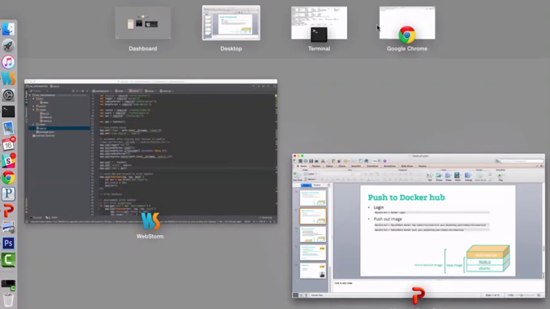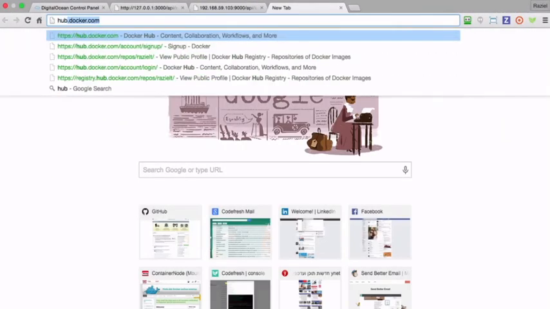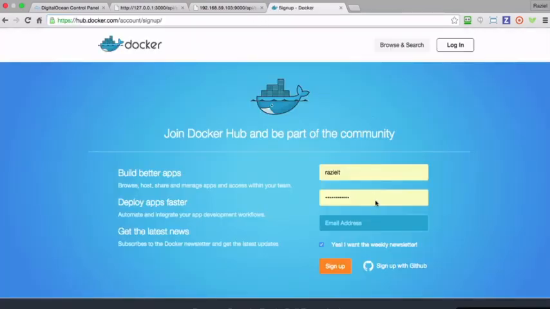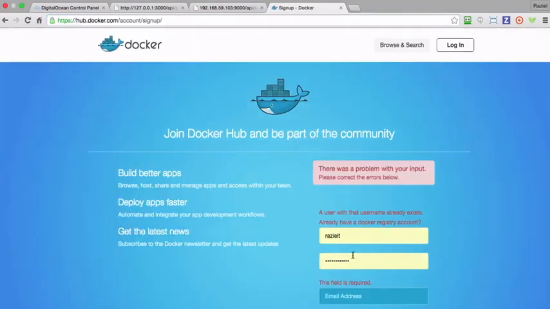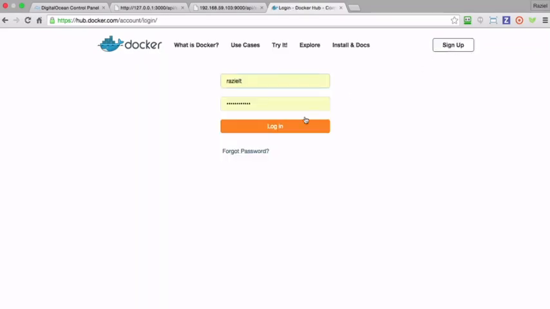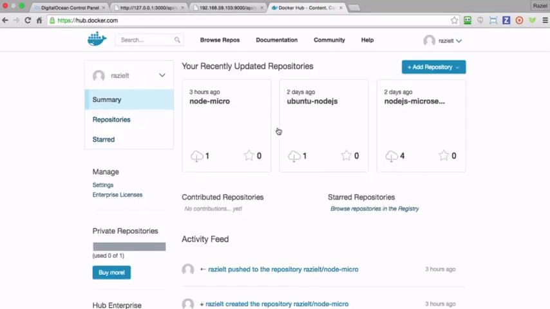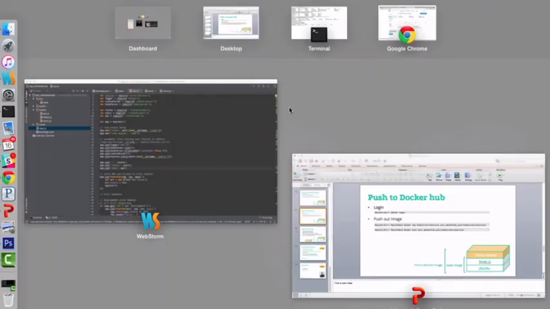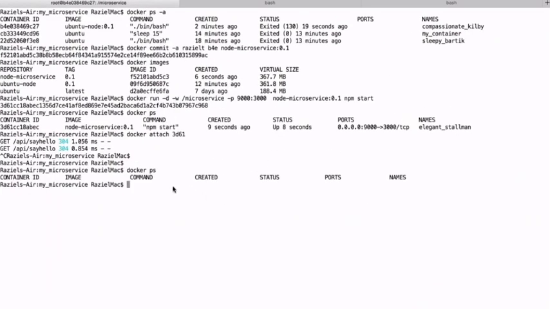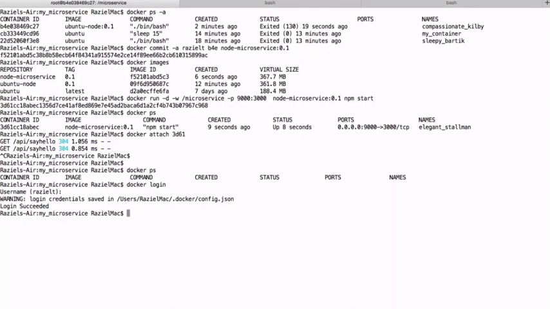In order to do that, first we need to have an account at Docker Hub, which is hub.docker.com. I will use my account, so you need to have an account. From the command line I will run docker login, and that's the way for me to connect to Docker Hub. Now that I'm logged in, I can go and push our image to Docker Hub.